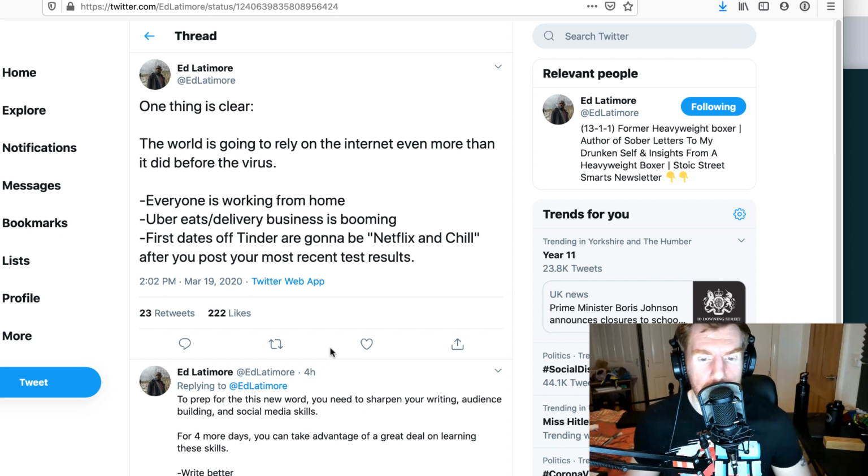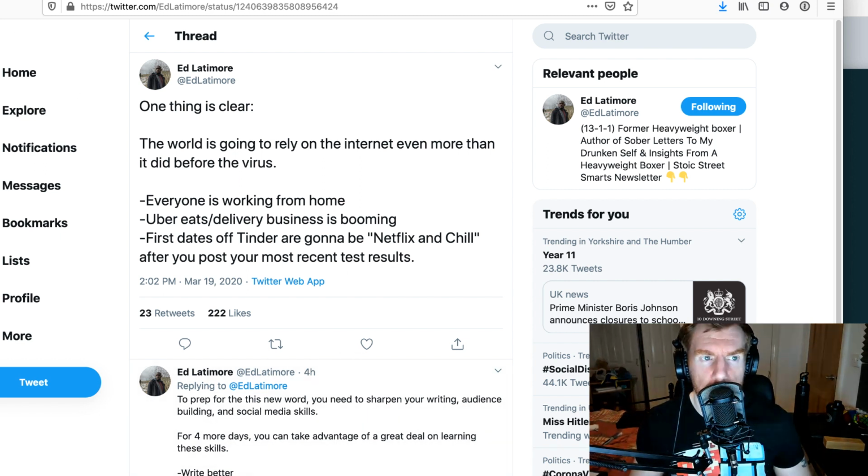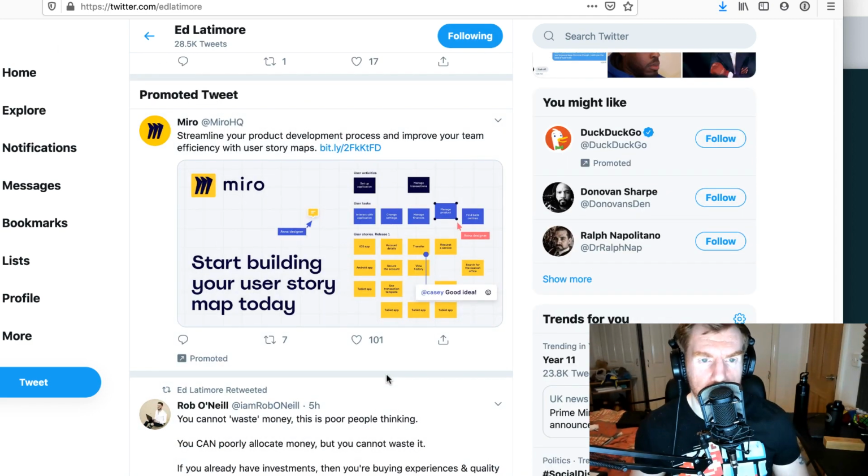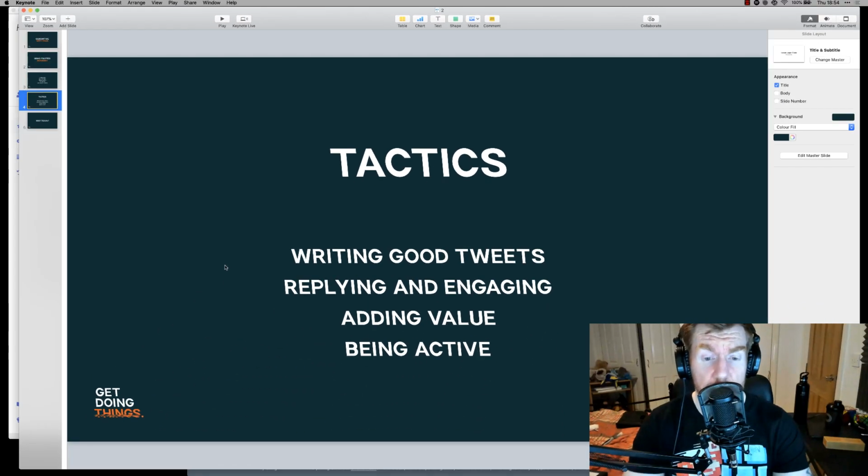They don't really link off to anything else apart from this tweet that does here. And when you look through his tweets, they're all quality tweets. It's something he's focused on from the very beginning. So one of my main strategies, first of all, was to focus on writing good tweets.